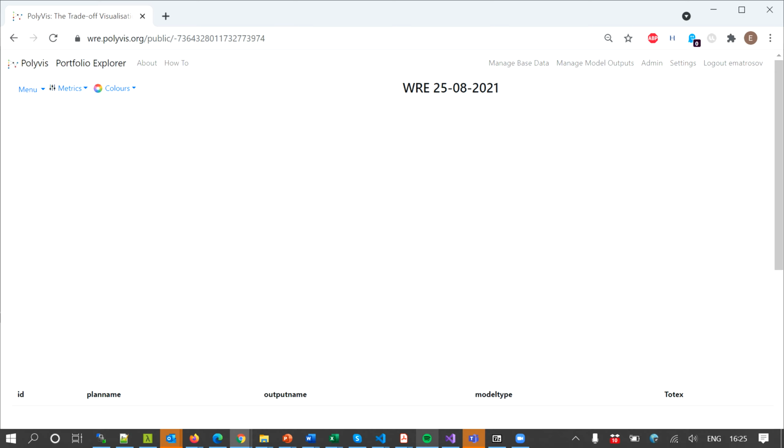Polyvis is accessed via web address with any modern web browser. When you go to the web address, such as the one in the address bar on the screen here, you get to a window that appears like this. The parallel plot will be shown in the central area here. The metrics menu contains a drop-down of all of the metrics that can be visualized in the parallel plot.